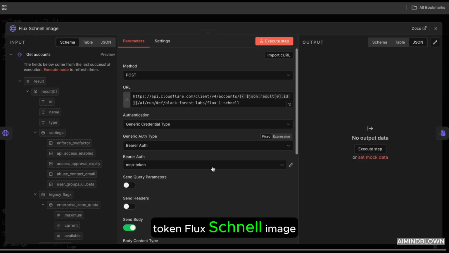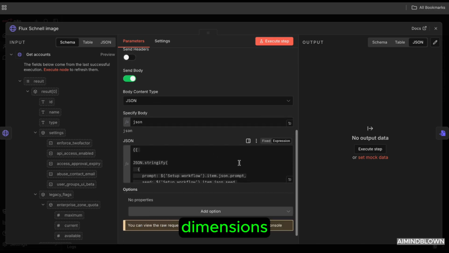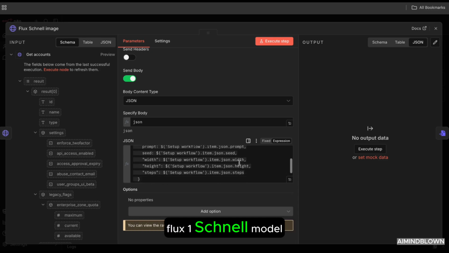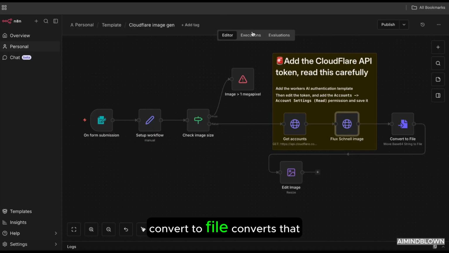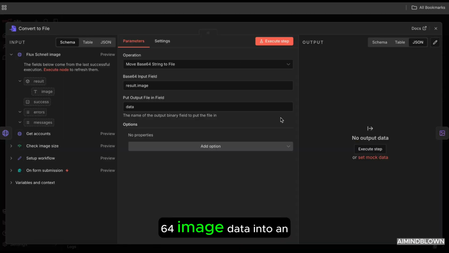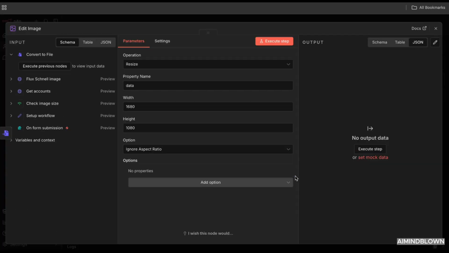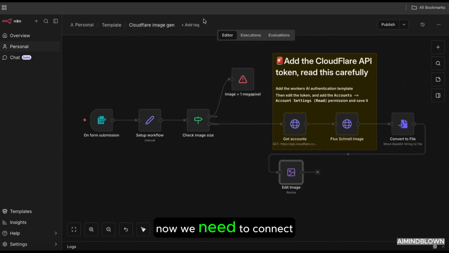Flux Schnell Image, the star of the show. This sends your prompt, seed, dimensions, and step count to Cloudflare's Flux One Schnell model and gets back raw image data. Convert to File converts that raw base64 image data into an actual binary file. Edit Image resizes the output to your exact target dimensions. Clean, simple, powerful.